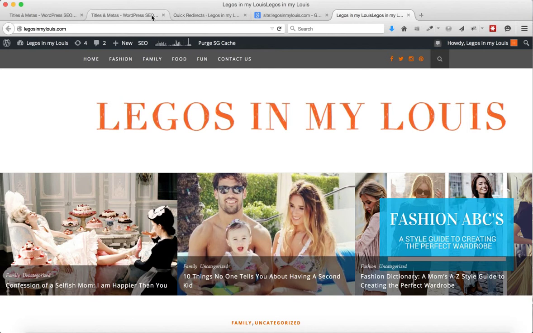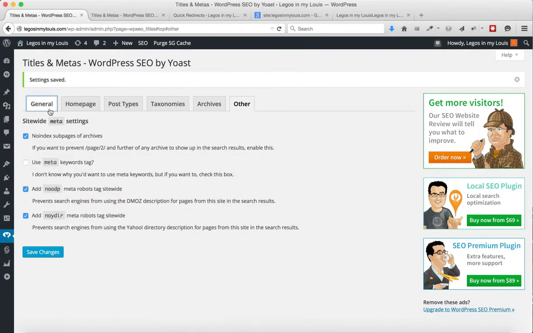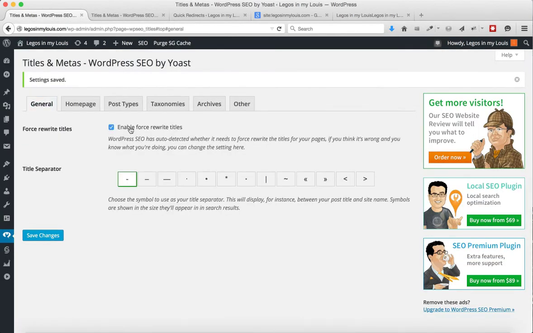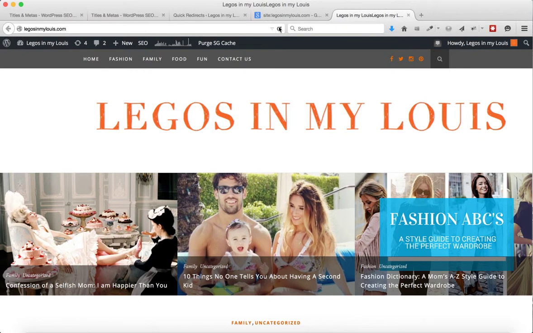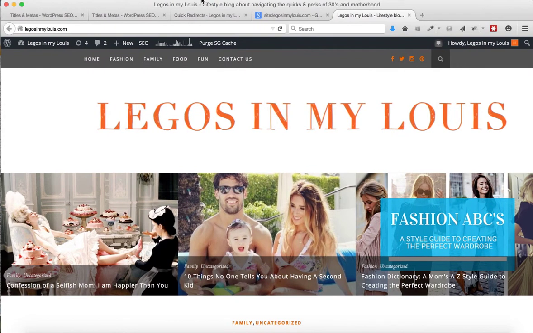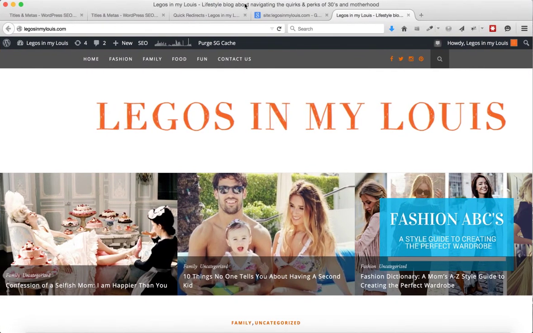And so I think in order to fix that, it's actually that first setting, enable force rewrite titles, and save it. And then I'm going to go to the site and hit refresh. Awesome. And then here we have the title's looking much better now.